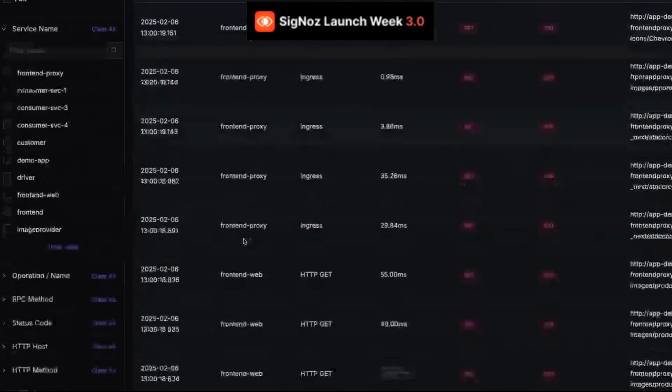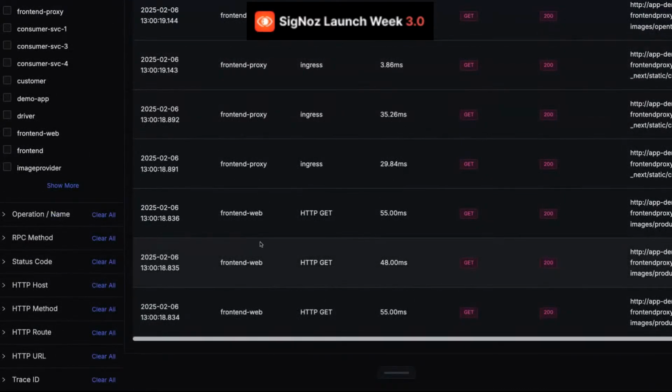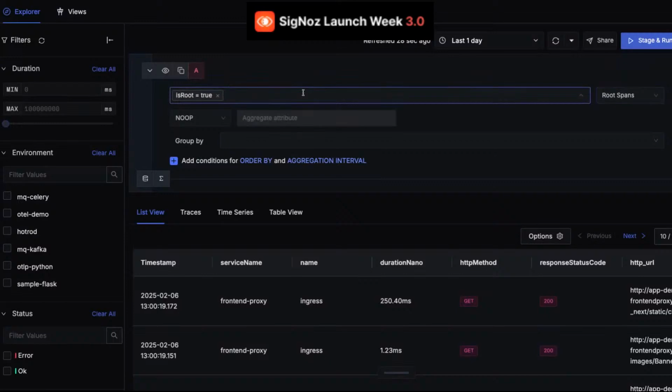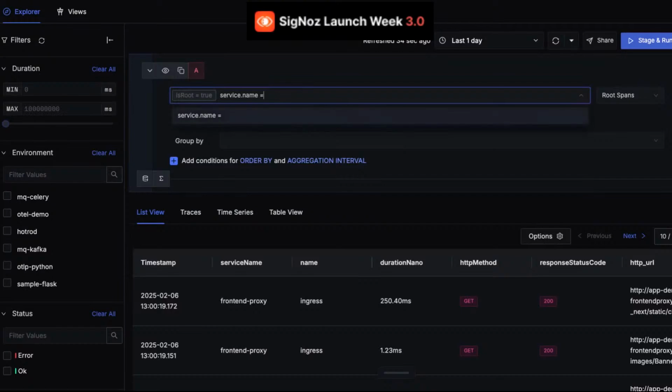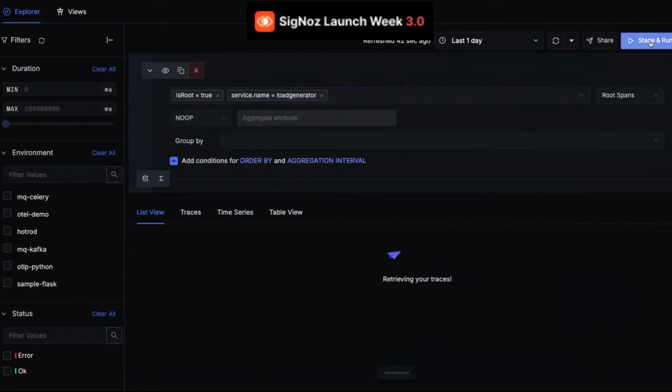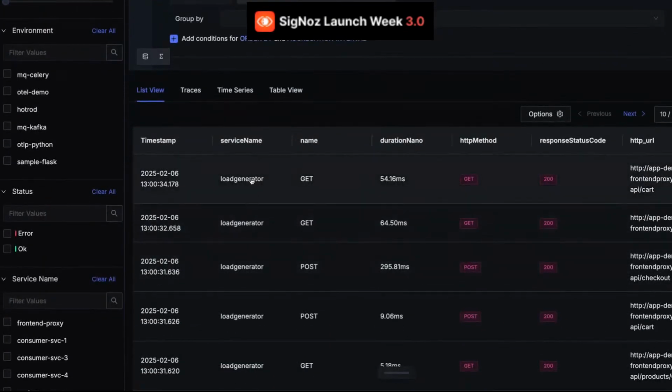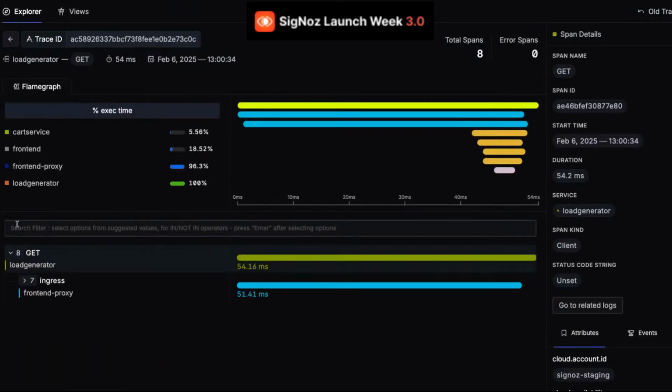We have the front end proxy service and front end web service. We had seen that earlier as well, but we are going to put another thing, which is service.name equals load generator, and we are going to run this. Now we get a lot of spans for load generator. What this signifies is that the load generator service is a root span, and we can check that in the flame graph. The load generator is the first span, so it automatically qualifies as the root span of the particular trace.